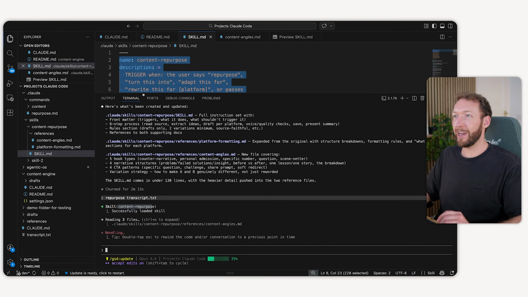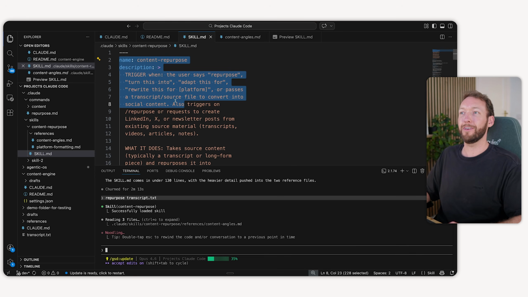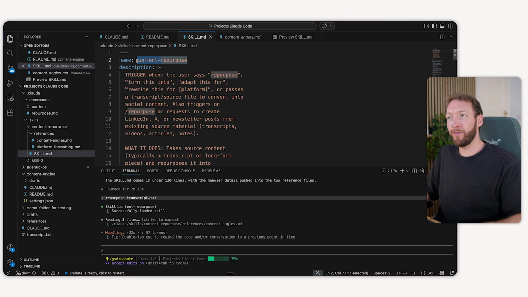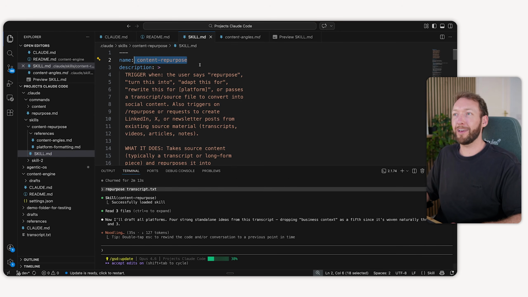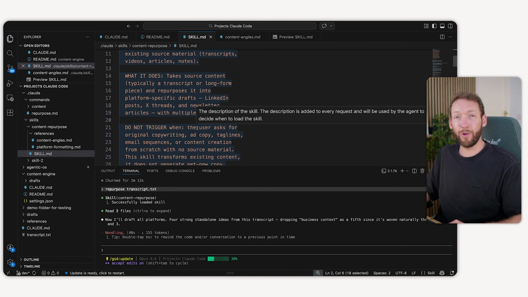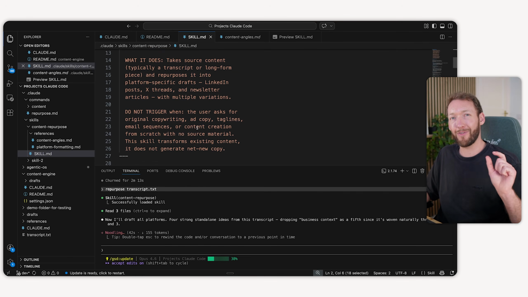Now, getting the description right is so critical, because if you think about it, you'll have lots of skills that are similar. You'll probably have multiple for content, not just repurposing. It'd be like content writing, things like that. So the trigger when, what it does, and do not trigger when are so critical to actually loading the right skill at the right time.